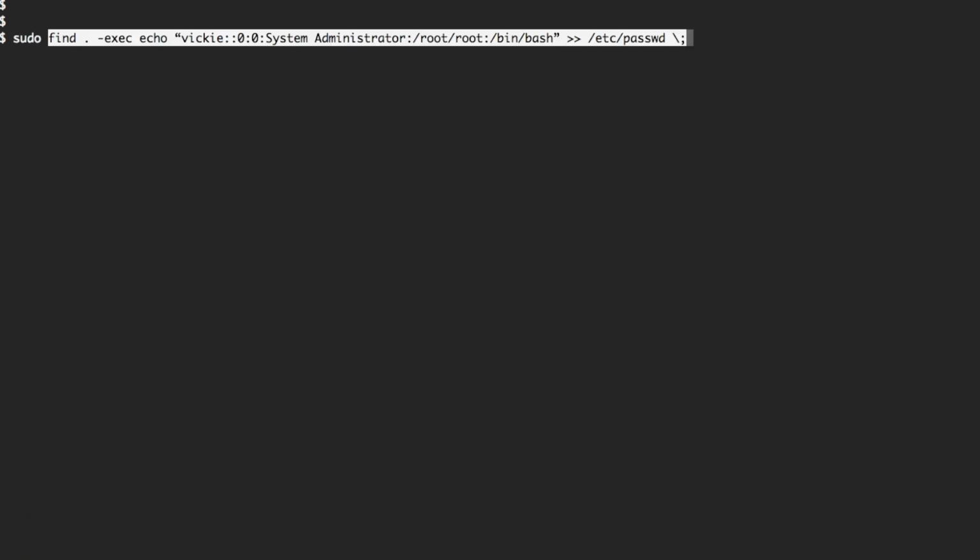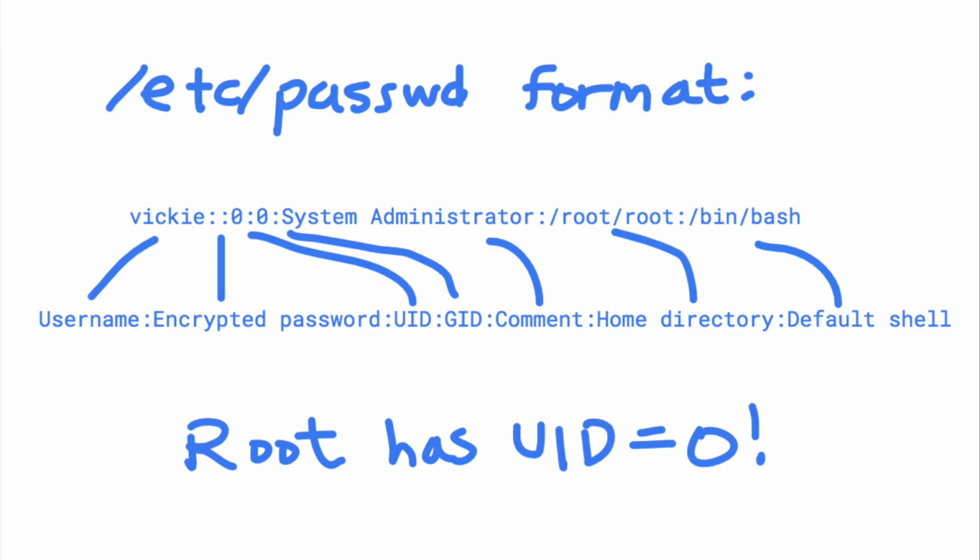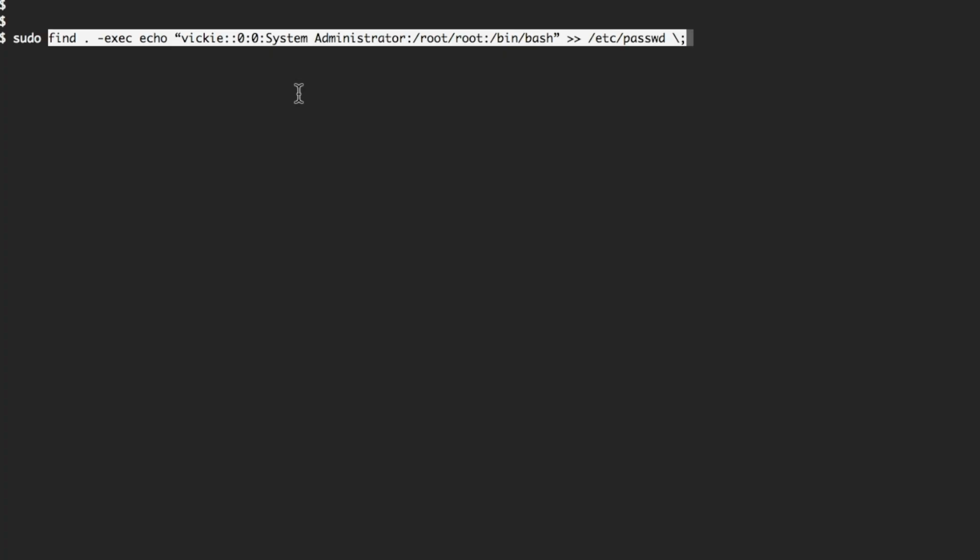These misconfigurations make privilege escalation trivial. For example, an attacker can use the ability to execute commands as root to add themselves as a root user in the /etc/passwd file. This command will do just that. This command uses the find command to add a root user with the username of Vicky and an empty password. Since 0 is the UID of the root user, adding a user with the UID of 0 will give that user root privileges. This command is not possible for regular users because only privileged users can modify system critical files such as the /etc/passwd file.